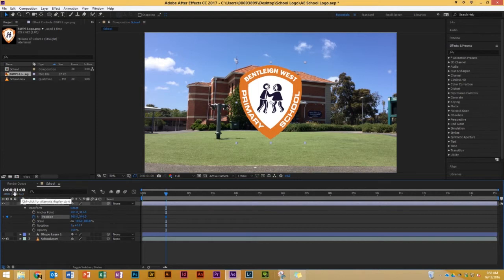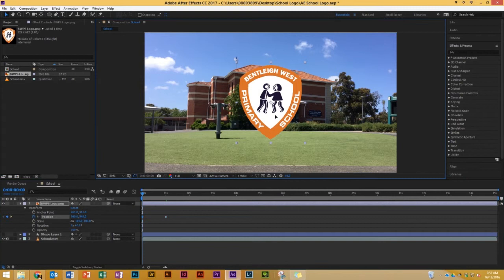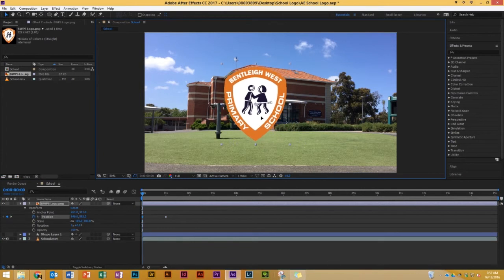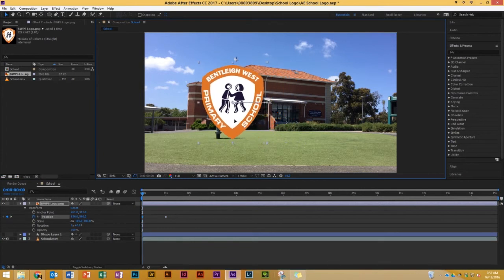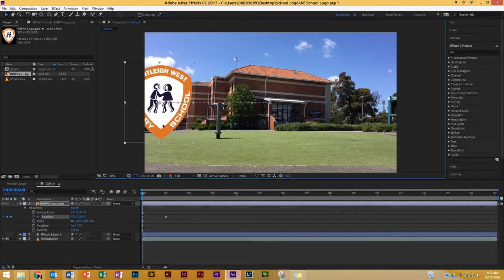Now I'm going to jump to 0 seconds. So I'm going to click on here again and put in 0 and enter. And now I'm going to drag it off. As I drag it off, I'm going to hold down my Shift key, and that will keep it locked into a nice straight line. And I'm going to drag it off to about there.